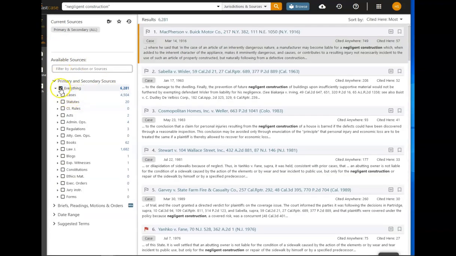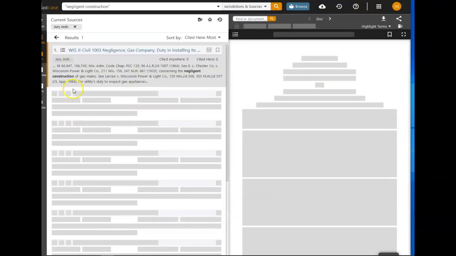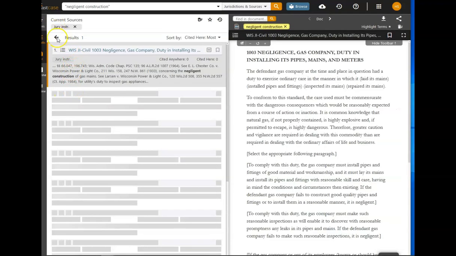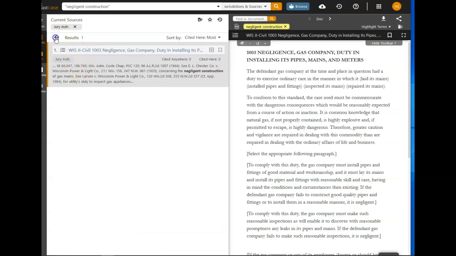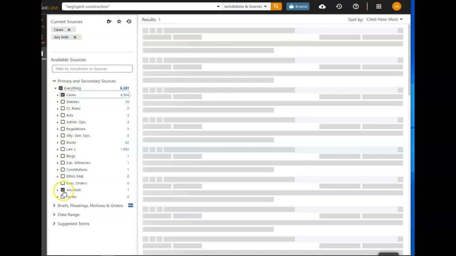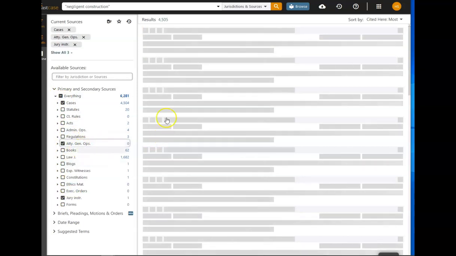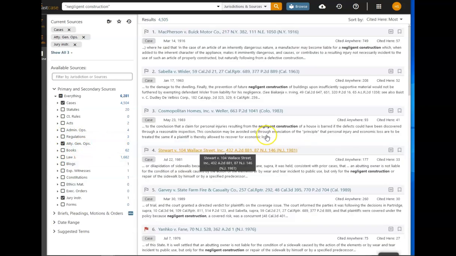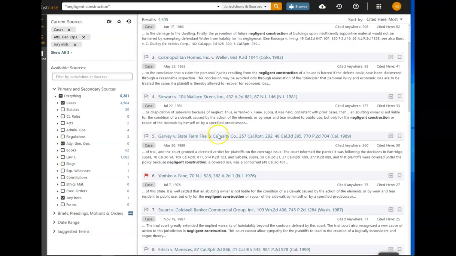Notice over here that we've got it set to pull everything within the database, but even at this level we can say we only want things that are related to the jury instructions. Then that pulls up just that jury instruction. We can go back here, we can put cases and jury instructions, Attorney General's opinions if you wanted, and then it will resort those based on those parameters.